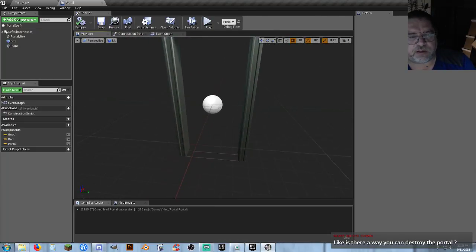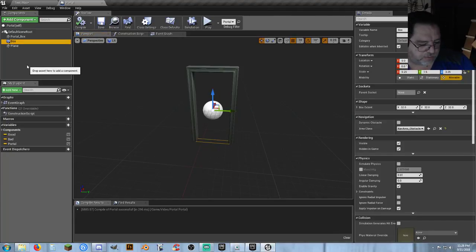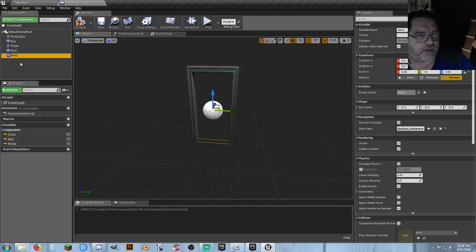But we can set another box collision. See this box collision? So it's Control-C, Control-V. Oh, not two of them. Get off there. So now, box one.